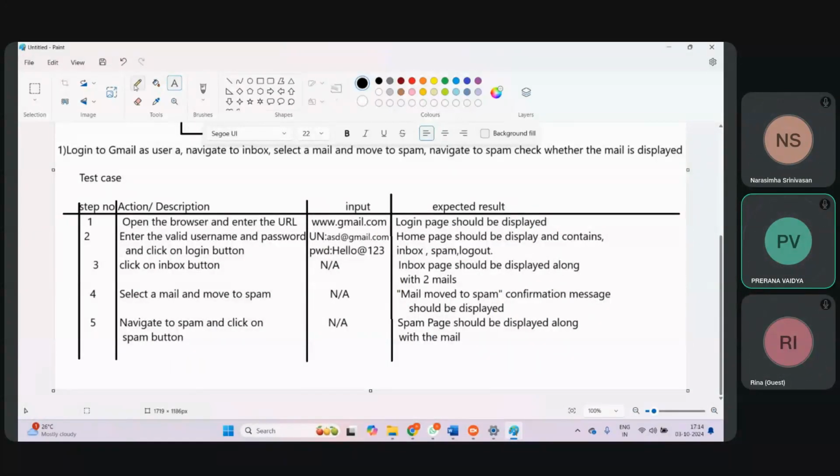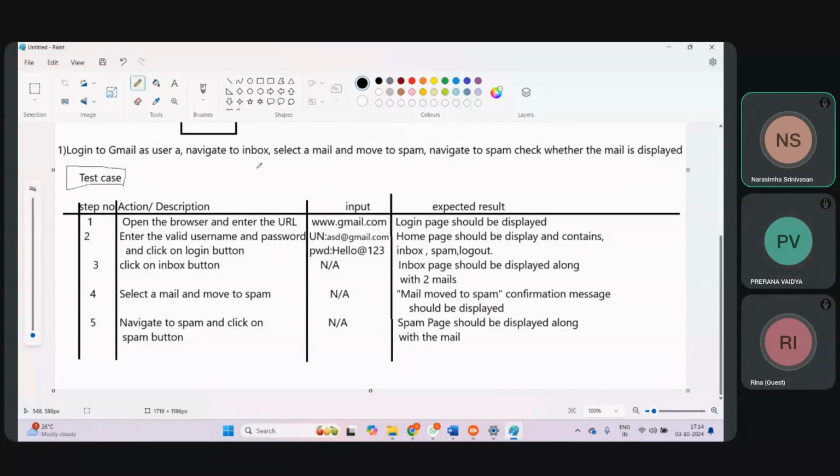So if you see this test scenario, first of all, log into Gmail as user A, navigate to inbox, select a mail and move to spam, navigate to spam and check whether the mail is displayed. If you tell this story to a person who has no idea of Gmail, the person doesn't know Gmail. If you tell this scenario, can he test the software?